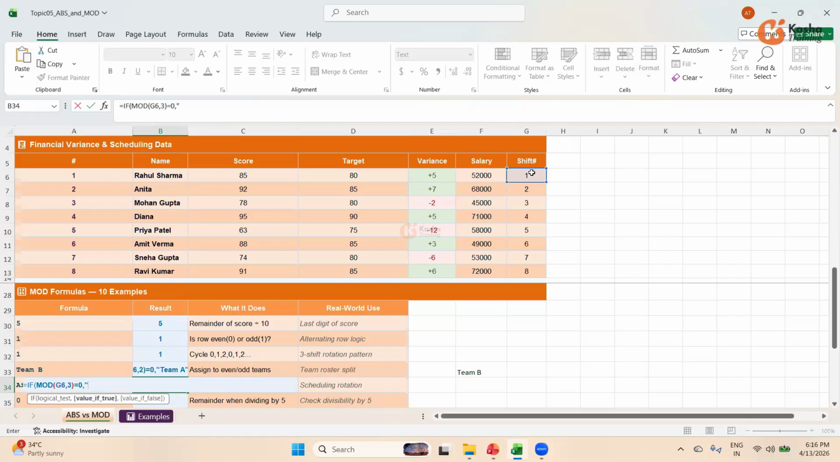If it is equal to 0, it is morning shift. Morning shift. And then again, I'll give a comma. Then I'll write here IF MOD. Again, I'll open the bracket. Again, I'll select G6, and then again divided by 3. Close the bracket equal to 1. If it is 1, in this case, this will be afternoon. Inverted comma, close, comma. Other than 0 and 1, it will be night shift. So this will be night shift.